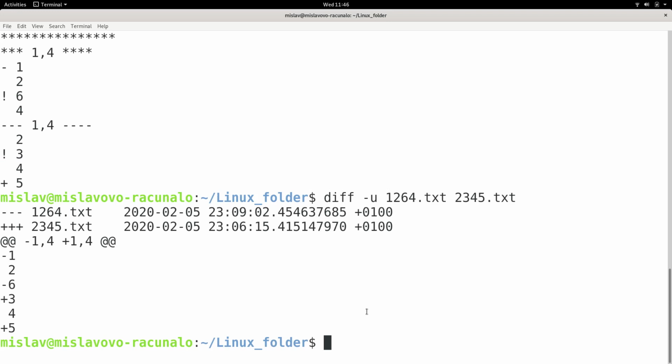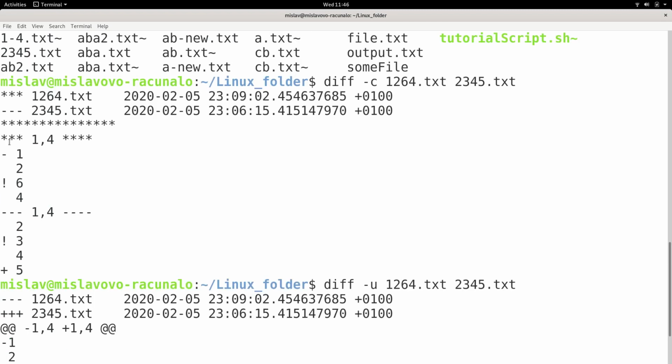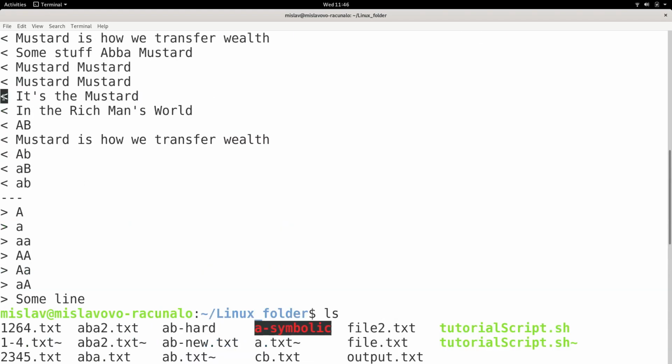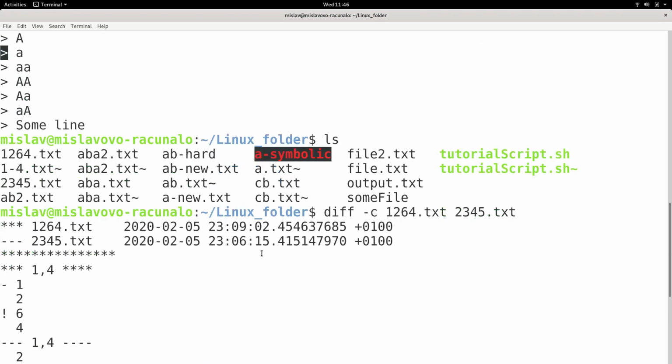Okay, so this is pretty much it. Thank you for watching this tutorial. This has been a lot of information, so I hope you followed along. But I think that basically you have to remember the minuses and the pluses and their meaning, and the meaning of the less than sign and the greater than sign, and you're all set.